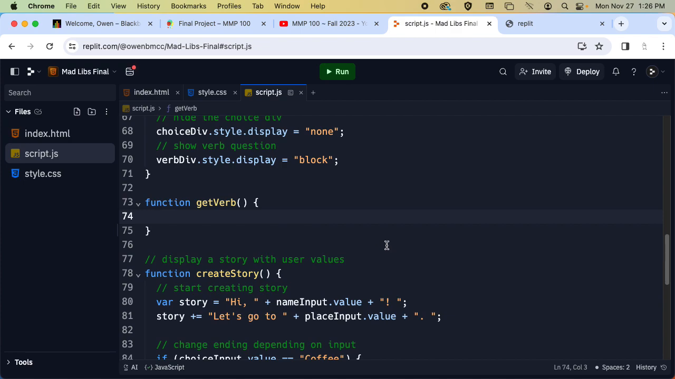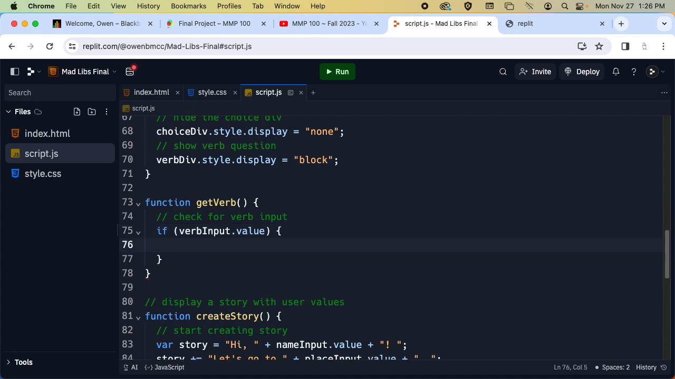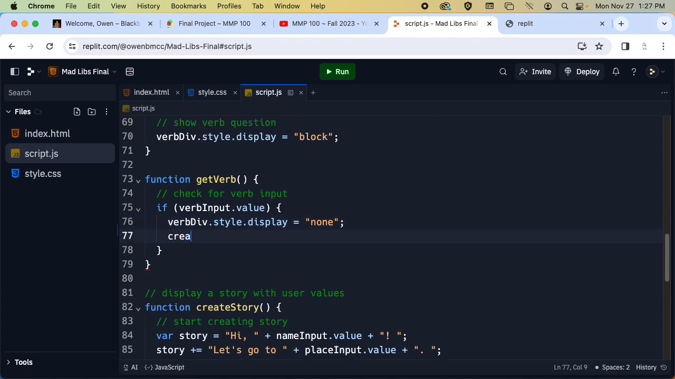So the first thing we'll do is check to see if there's an input. So we'll say if, and I'll put a comment here, check for verb input. So we have if verbInput.value. This is just checking to make sure that there's some value that the user put in here. If they put in a value, we're going to hide this div. So we'll say verbDiv.style.display equals none. Just like each of our previous examples, we're just hiding this section of the HTML. And then we're going to go to the end. So we'll say createStory.